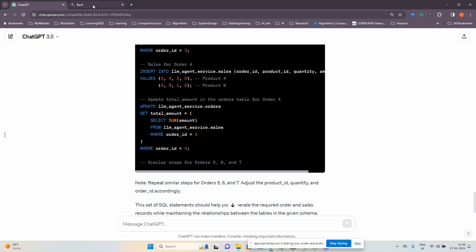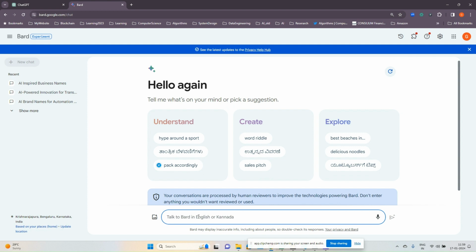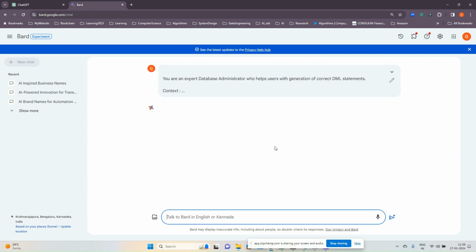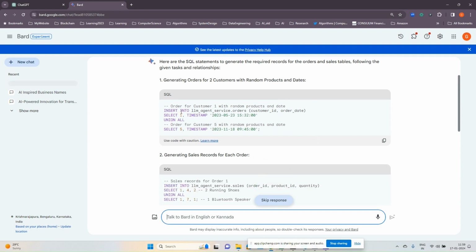Let's see how Bard comes up with a solution for this problem. So I'll put in the same prompt, right? So here we have the insert statement for orders first. So we got it.